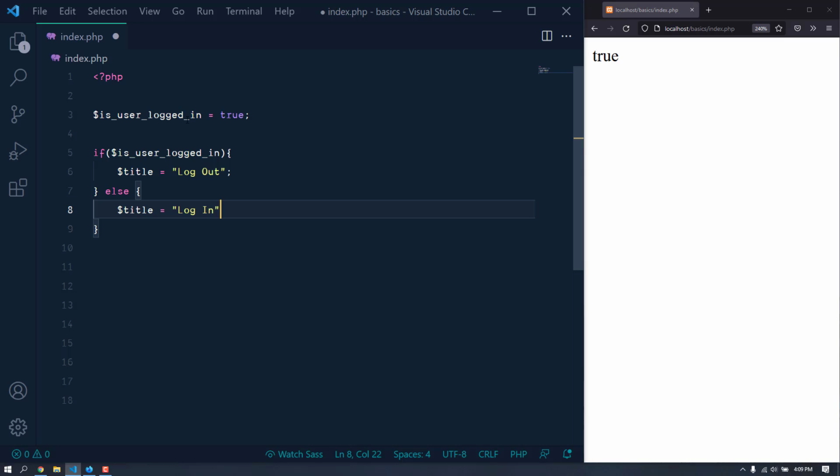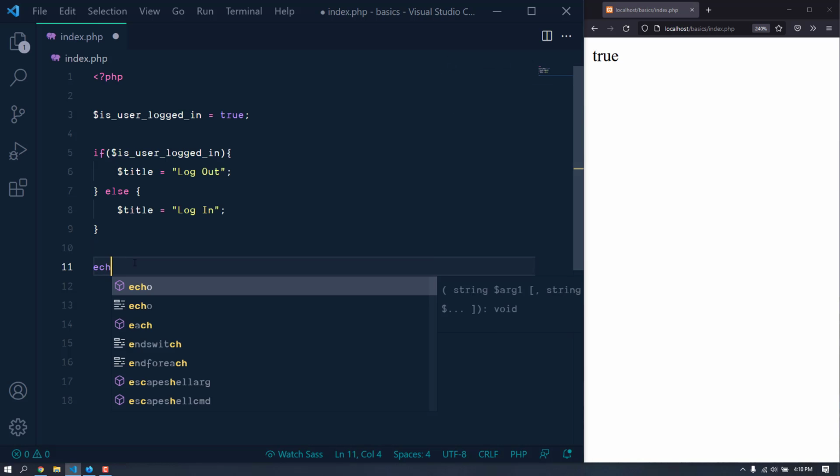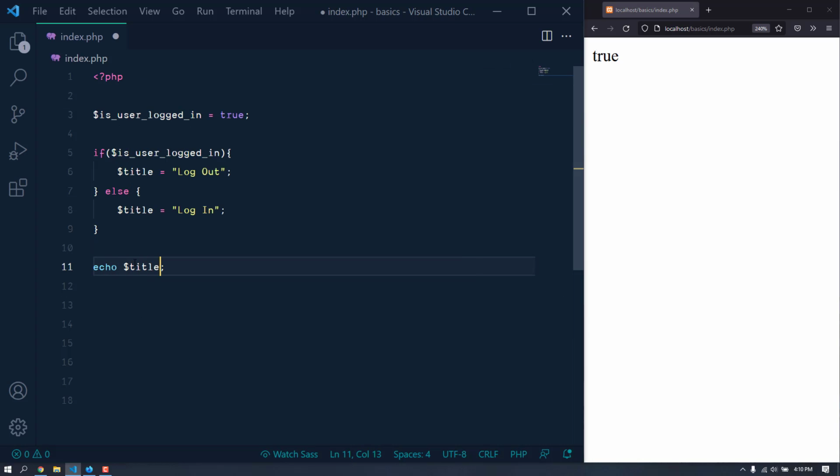login. Okay, so if the user is logged in, that means if the value of this variable is true, it will run. So in that case the title will have the value of logout. But if the user is not logged in, that means if the value is false here, then the else statement will run and it will give the title variable a value of login. Now we can echo the title here.